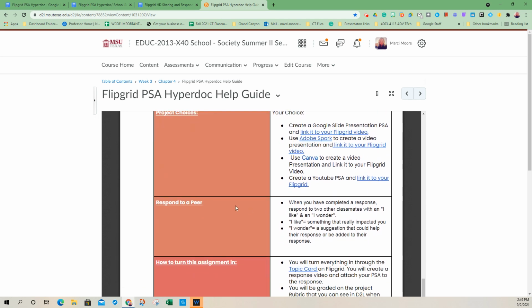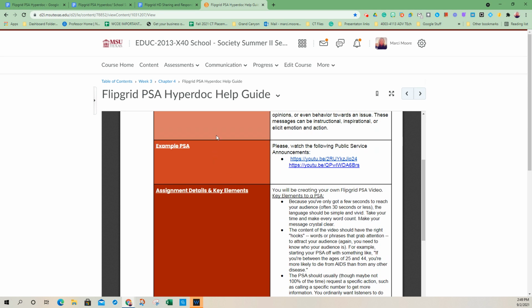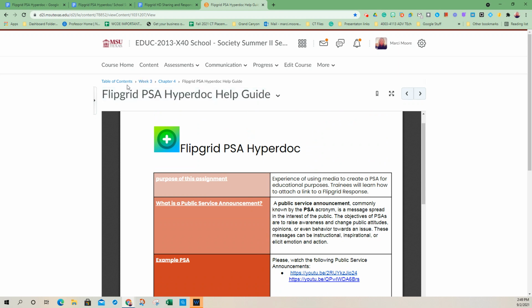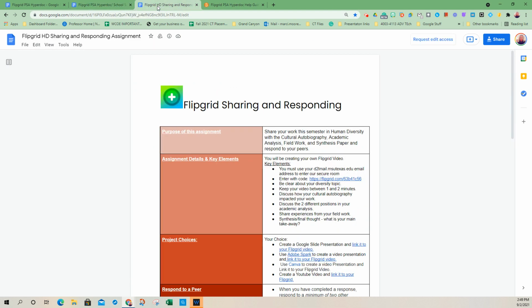But I feel like the chunking aspect of taking your assignment and breaking it down in a Hyperdoc really, really helps your students be able to focus. So I hope that this helps, and I hope that you get to use the Hyperdocs and see how your students respond to it.